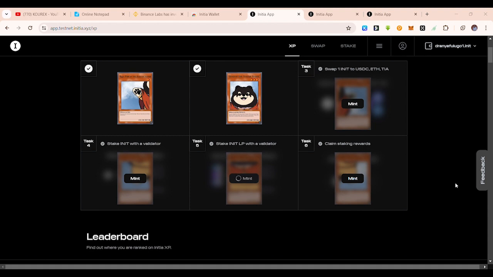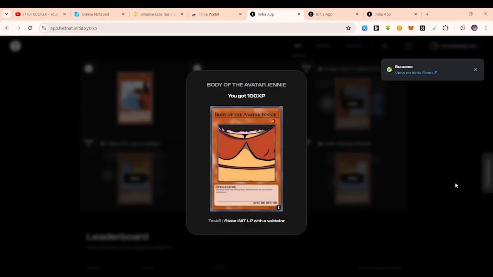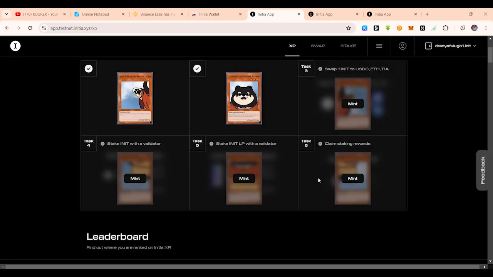Now what else do we have here? Okay, yes, we have minted 100 more experience points for providing liquidity. Now we'll go over to the last one. After this last one, we are going to have what they call build journey. But first of all, let's do this. Okay, let's see. It's loading.